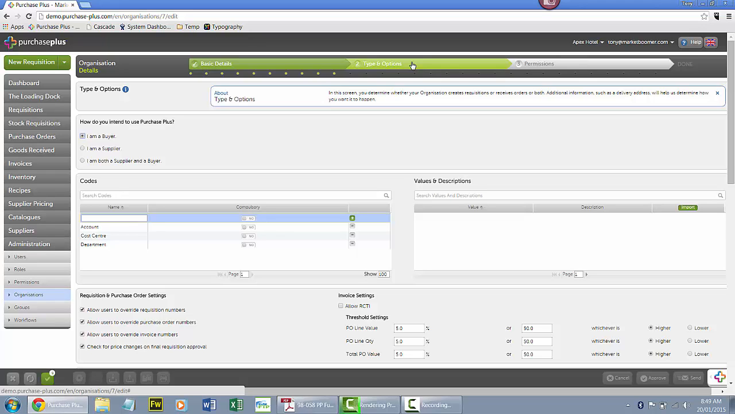In this section, we'll be looking at customizable account codes. So in the demo system here, I'm looking at the setup page for the organization Apex Hotel, which is my demo hotel, and I want to talk about these two columns on the Type in Options page.